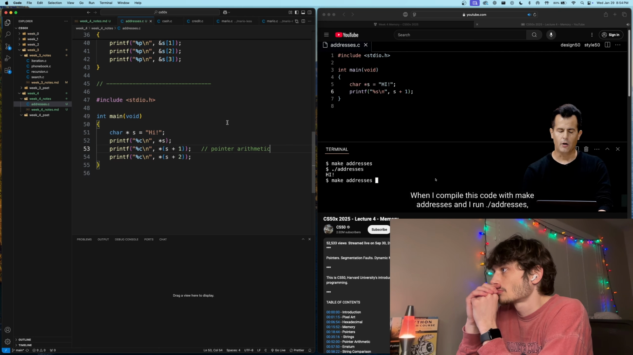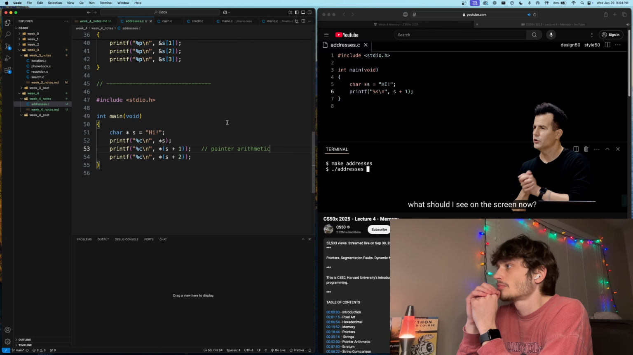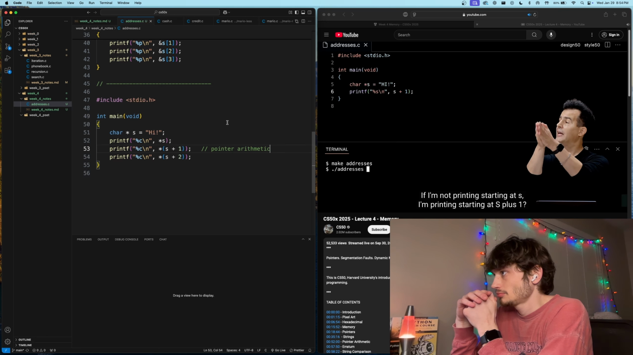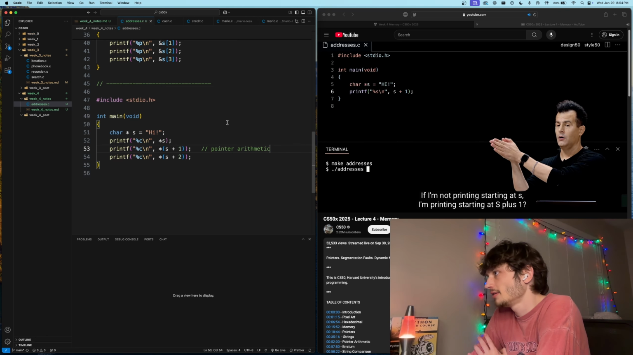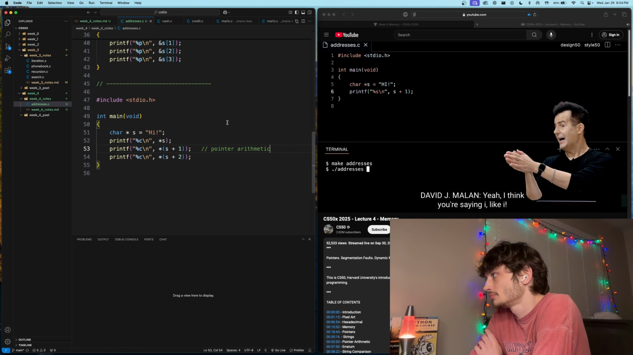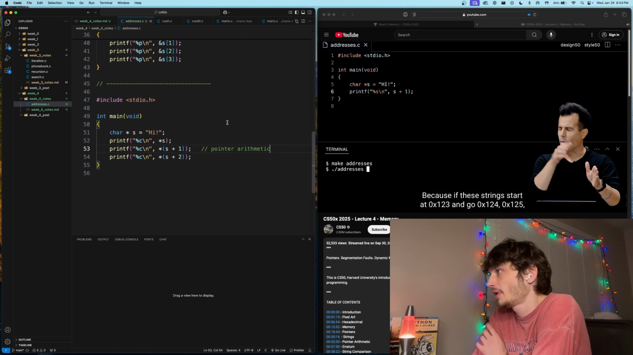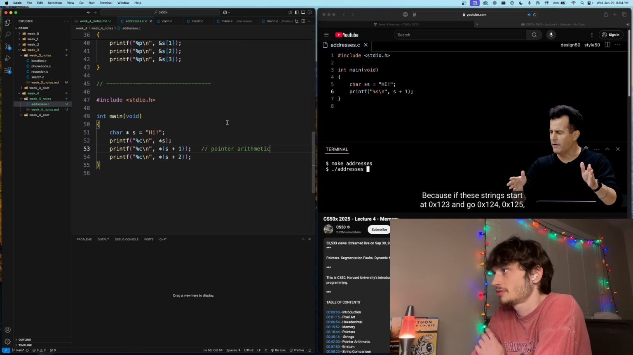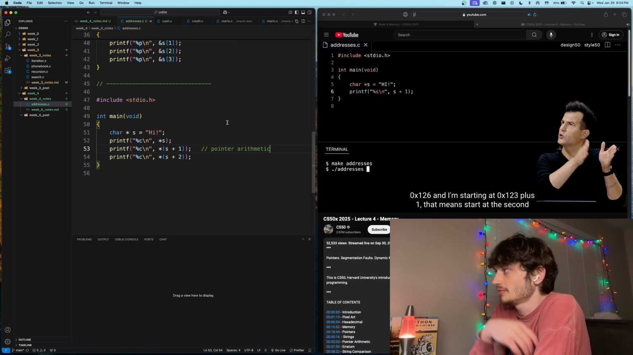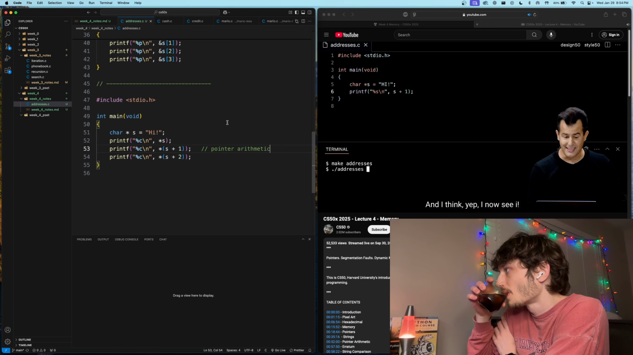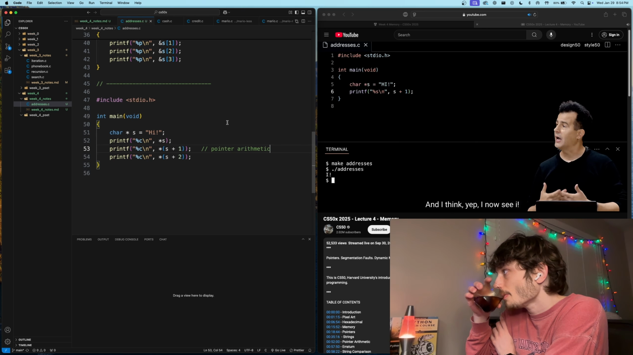When I compile this code with make addresses and I run ./addresses, what should I see on the screen now? If I'm not printing starting at s, I'm printing starting at s plus 1. You should just see i. Yeah, I think you're saying i, like i exclamation point. Why? Because if these strings start at 0x123 and go 0x124, 0x125, 0x126, and I'm starting at 0x123 plus 1, that means start at the second character. And I think, yep, I now see i exclamation point.